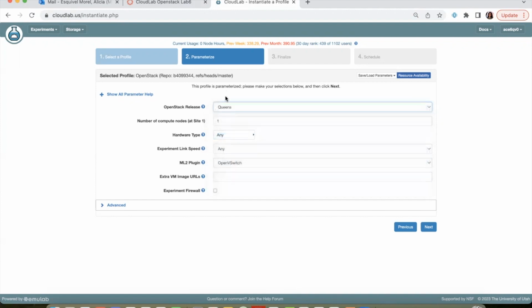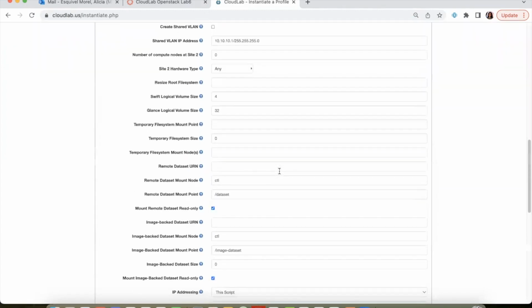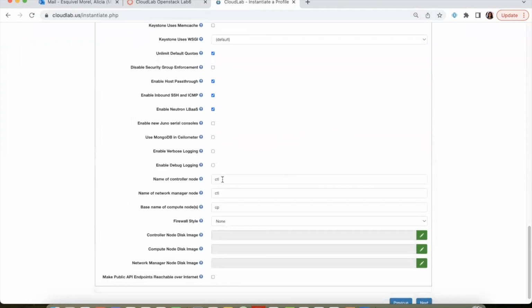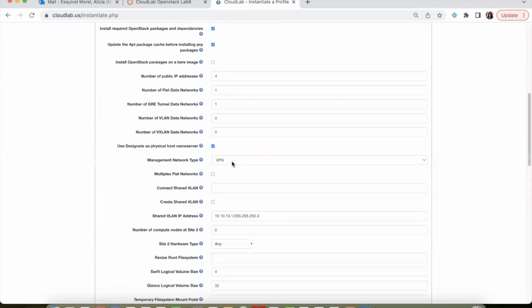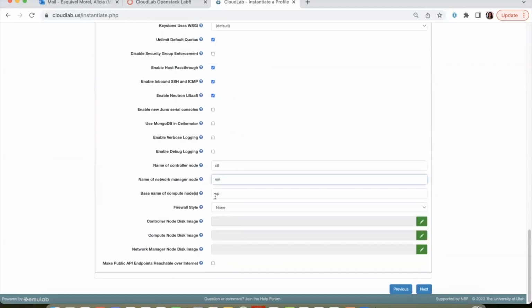So I'm gonna choose that one. We don't change anything here. So we open advanced. And then here is something else that we need to change a little bit. The control node is gonna stay like this. Here is what we have to change for the network manager. And this is just another compute node that we have in the experiment. That's the only thing that we had to change in this step. We changed the release, and then here we put NM for network manager.